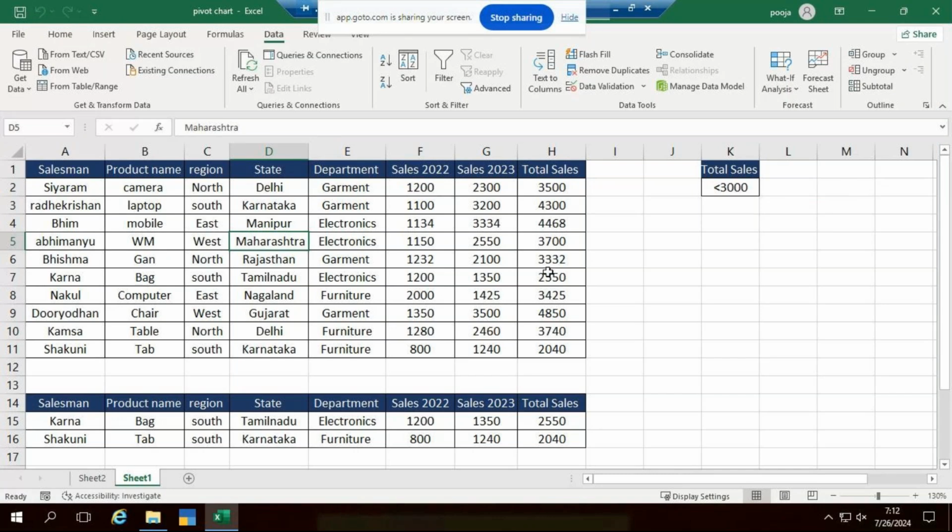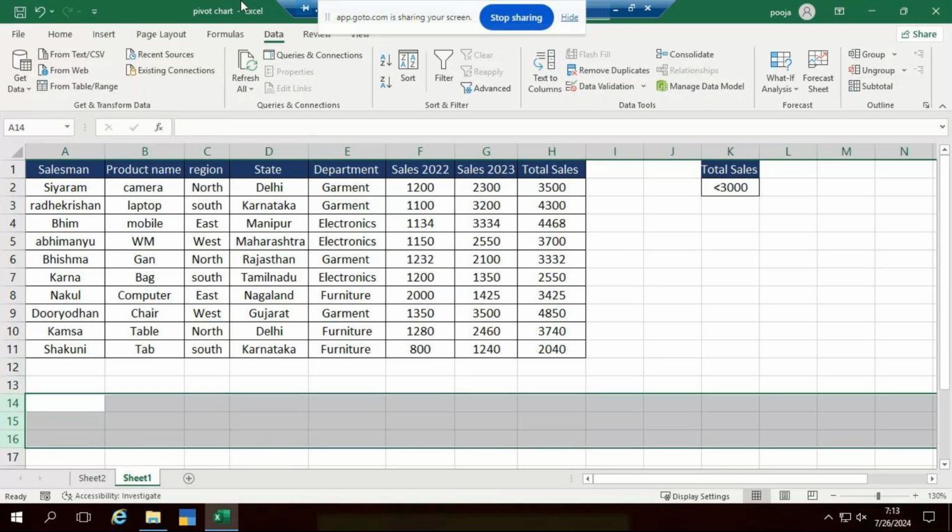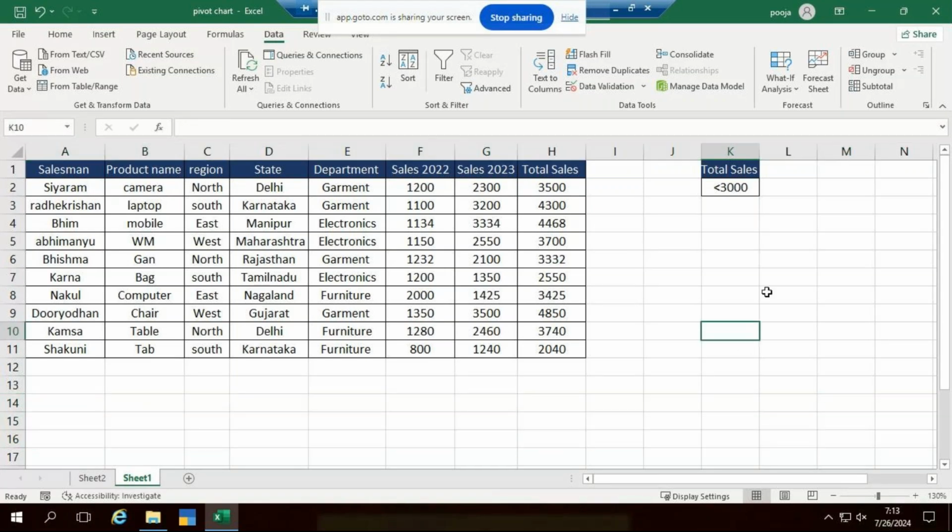So the first one, the another one is 2. The remaining things are all 3000 only. So less than 3000, it will paste to the selected location. So same thing. Other things will go for date.